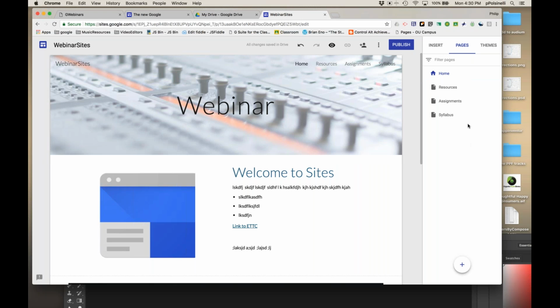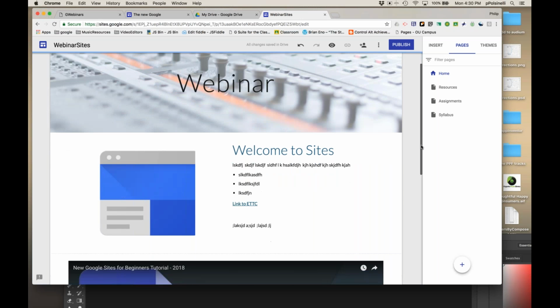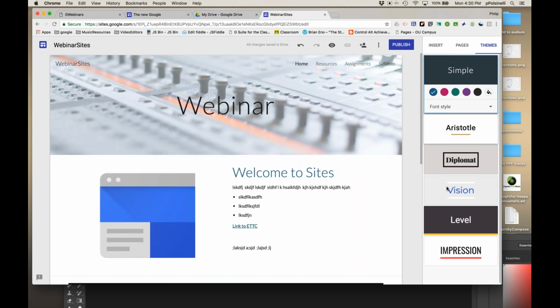So you have a nice set of control over all of these various sub pages, and it's real easy to create multiple sub pages. Now let's do some themes. Over here are themes, and with themes, this is where you get to change the overall look. Right now, the default one is simple with this sort of turquoise color. I'm going to switch over here to purple.